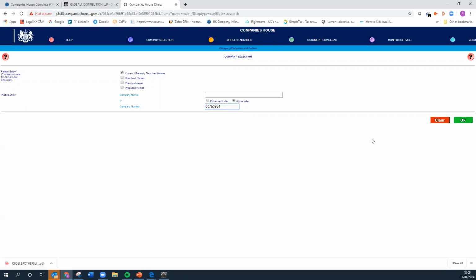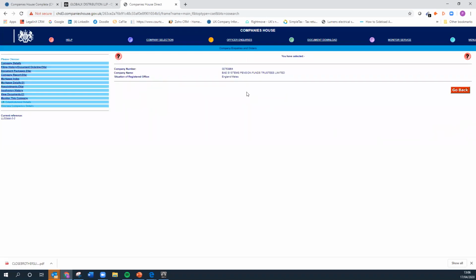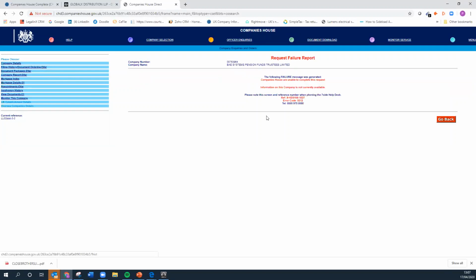So I'll show you a few examples here. We'll type in this company number. This is for company BAE Systems Pension Funds Trustees Limited, so it's quite a big company. It looks like it's there, but if I click on filing history, there's a request failure report, so basically you can't get any documents. So this company, you cannot get any information on at Companies House Direct. That poses a problem if you're using Companies House Direct all the time.